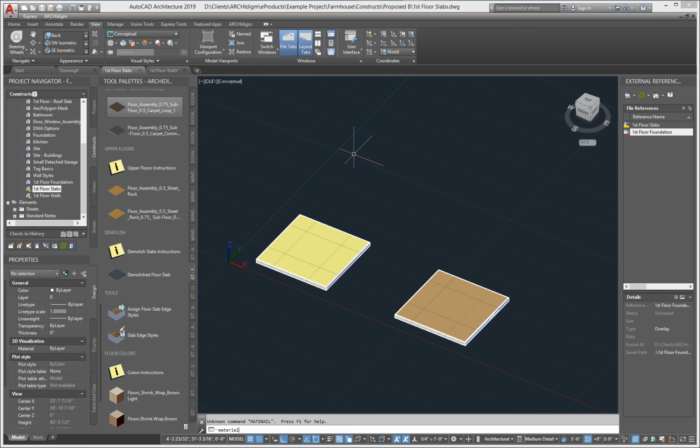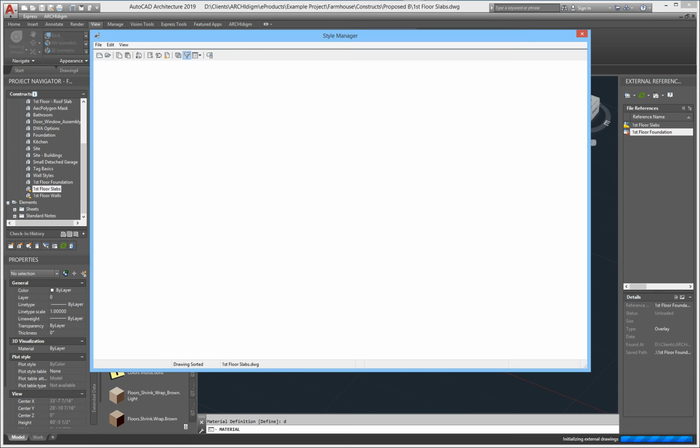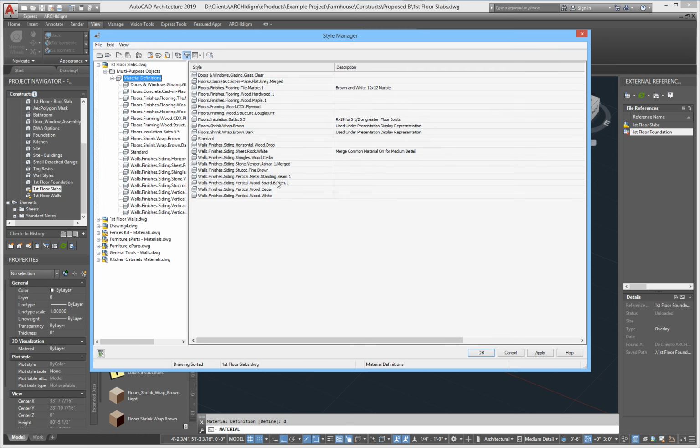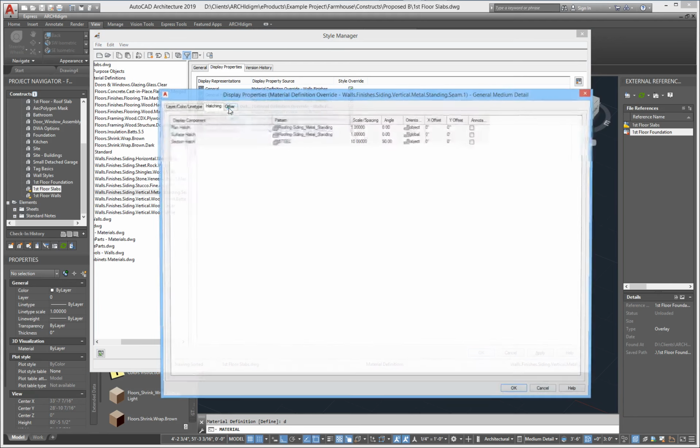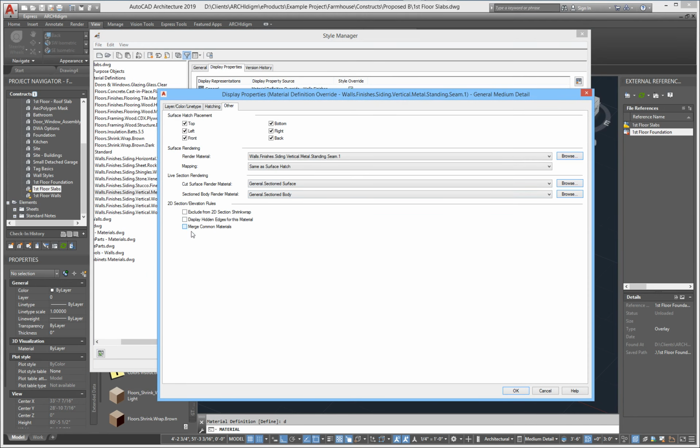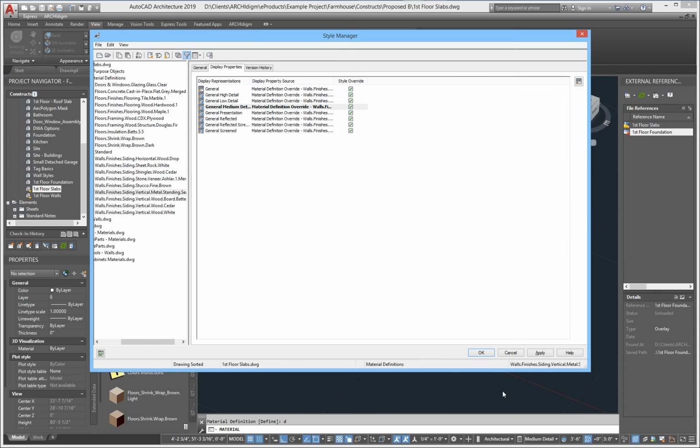material. The standing seam and the horizontal wood doesn't have this setting. So if I go in here, you'll see that setting has not been done. So in a project environment, you should be making this type of material change in one file and then dragging the material to all other files that use the same material for consistency.